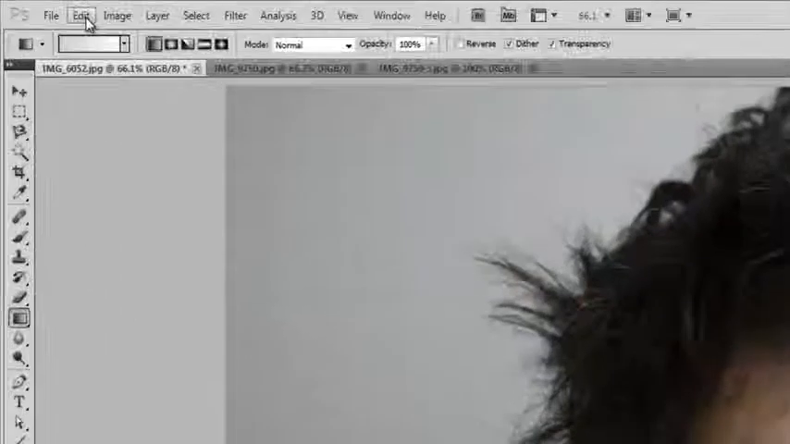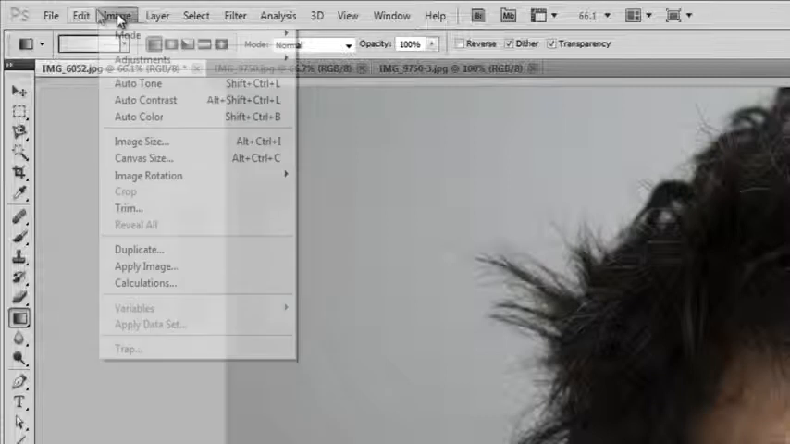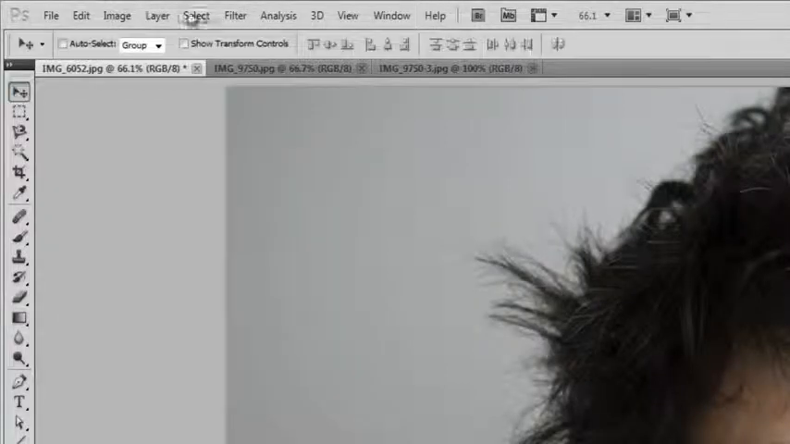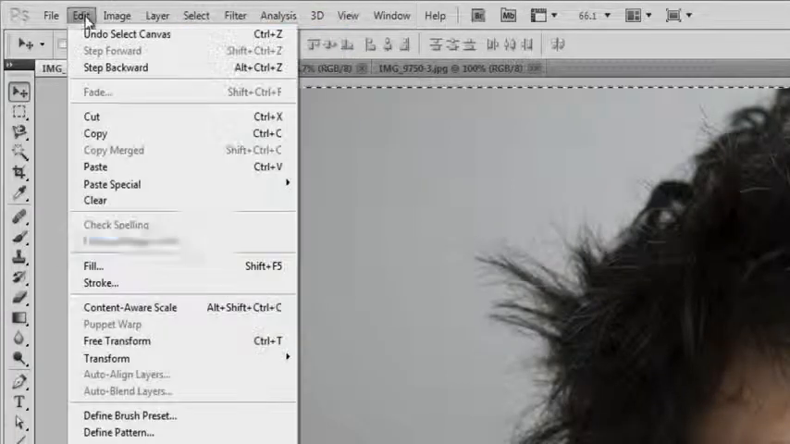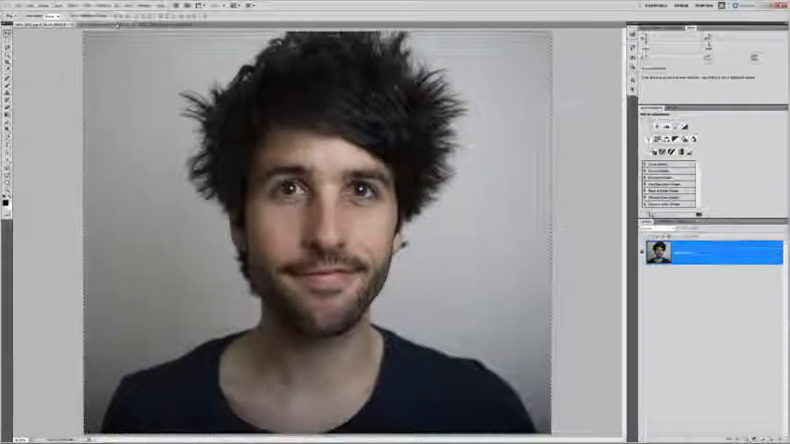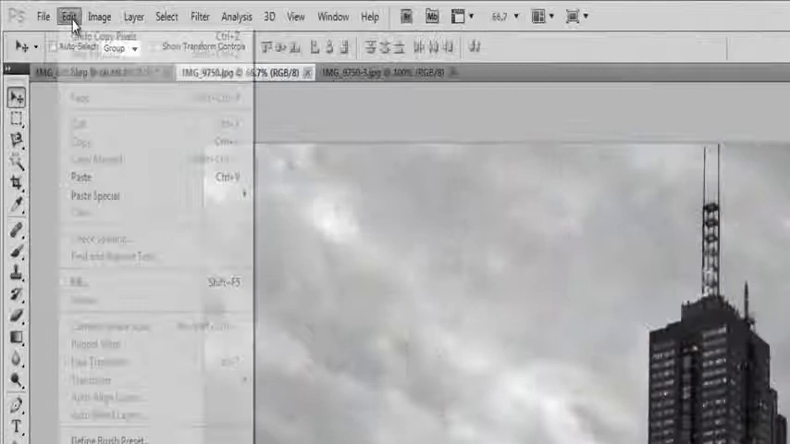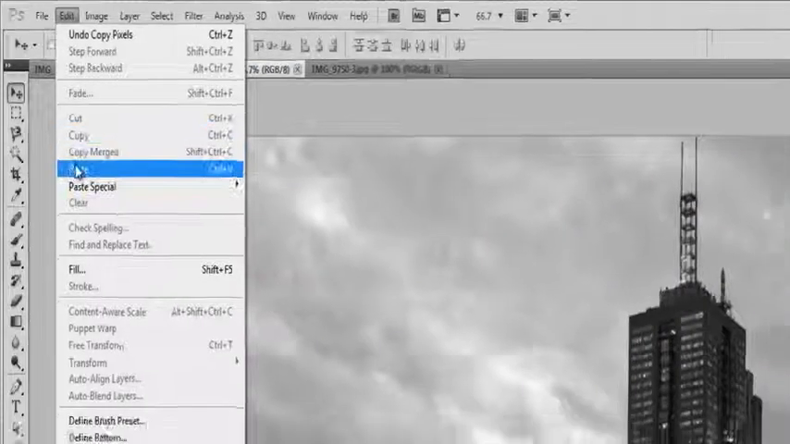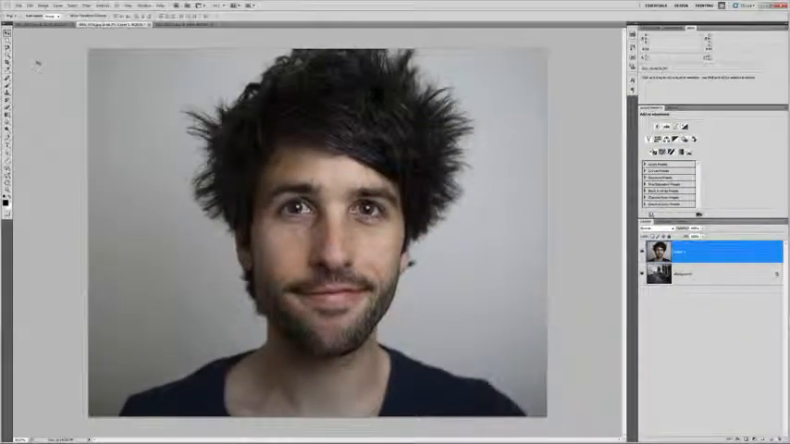a new layer over the background image. Do this by going to Select, then All, and then go to Edit, then Copy. And now we're going to paste it over the background image. Then go to Edit, then Paste. Perfect.